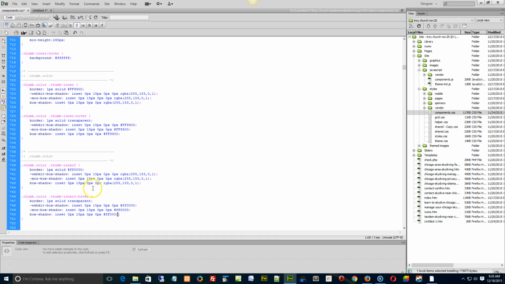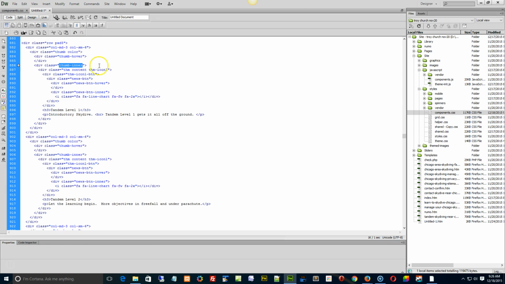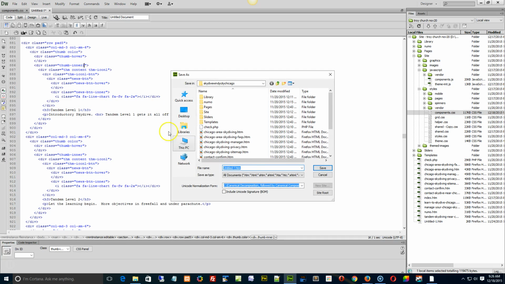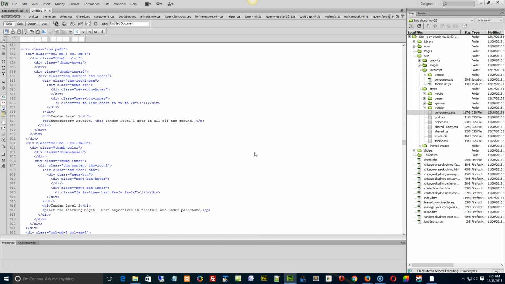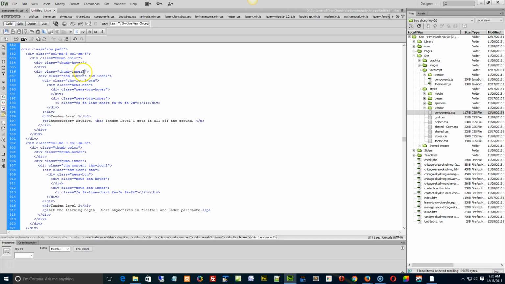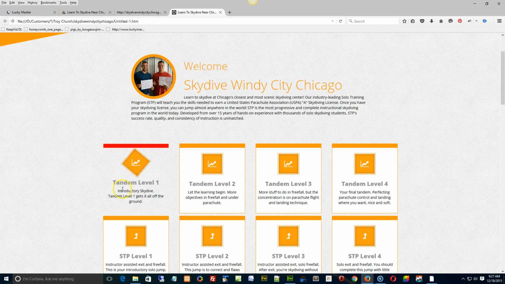All right, I'm going to save that and just see if this is going to work. Then we're going to change thumb inner right here. We're going to call this one 2. Okay, I'm going to save. I don't even know if this is going to work, but we're going to see. Basically we just have to find the class of thumb inner for that box, and then change the thumb inner to thumb inner 2. Okay, some progress. There we go.